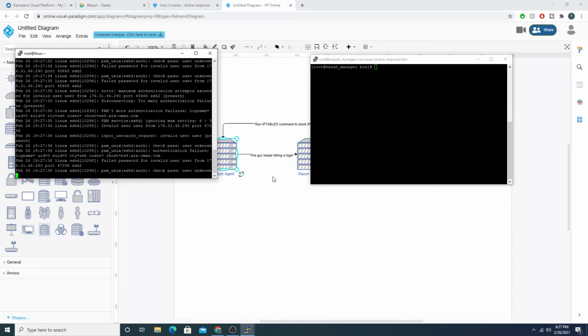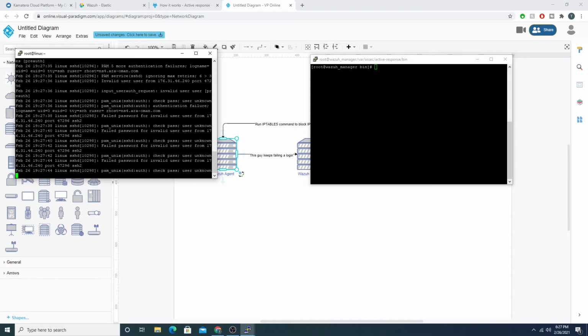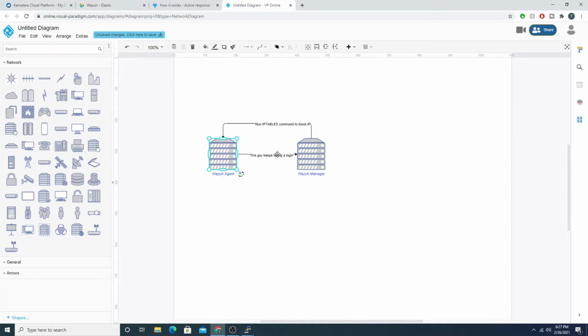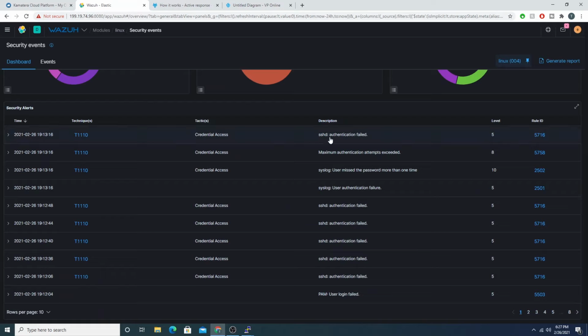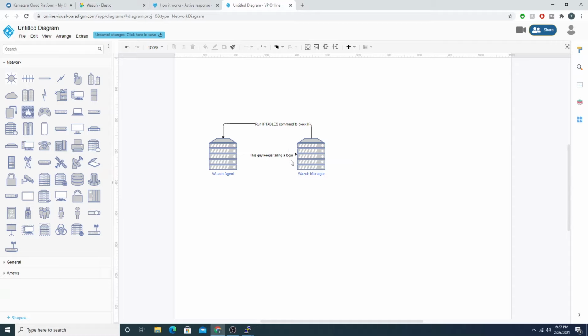So what active response will allow us to do is, now this log, /var/log/secure, is being sent to our manager, and basically our agent is saying, hey, this IP address keeps failing a login. And while we get alerted on that in our dashboard, like what we see here, with active response we can take the more proactive approach, and we can have our manager say, okay, let's go ahead and block that IP address. And in this demonstration on Linux, it runs an iptables command to do so.